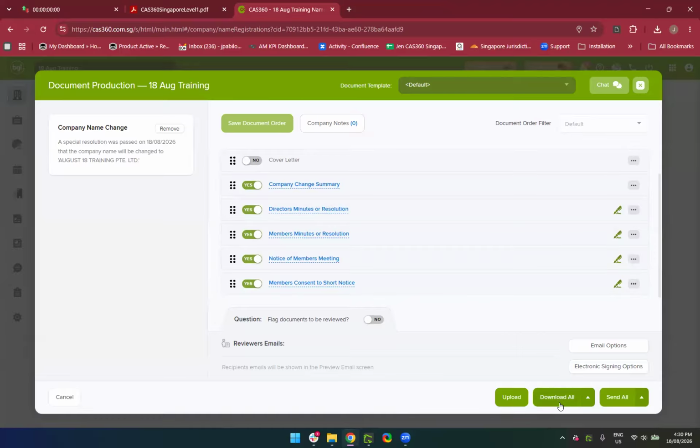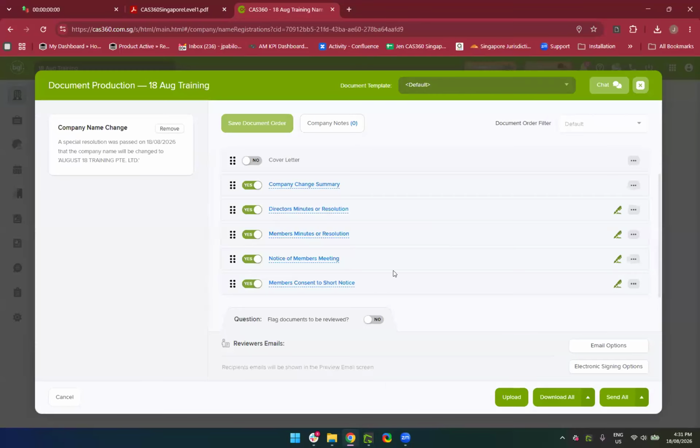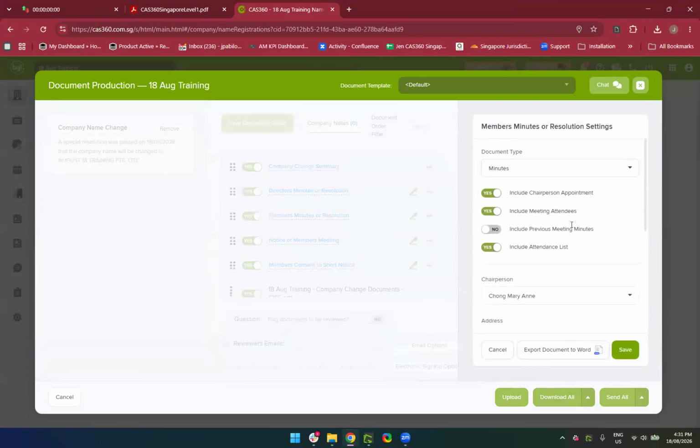So again, you can just simply download this document. If you have any external document that you'd like to add, for example, over here, you can just add in another document, additional documents you can see right over here. That will include in your document pack. So here, I'll just click on download all.